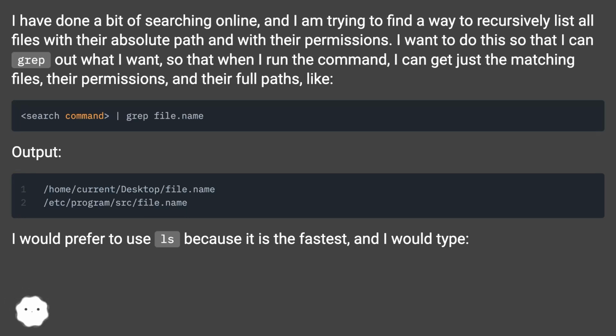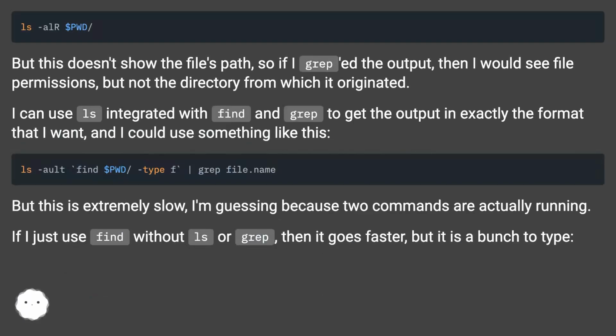I would prefer to use ls because it is the fastest to type. But this doesn't show the file's path, so if I grepped the output, then I would see file permissions, but not the directory from which it originated. I can use ls integrated with find and grep to get the output in exactly the format that I want, and I could use something like this.